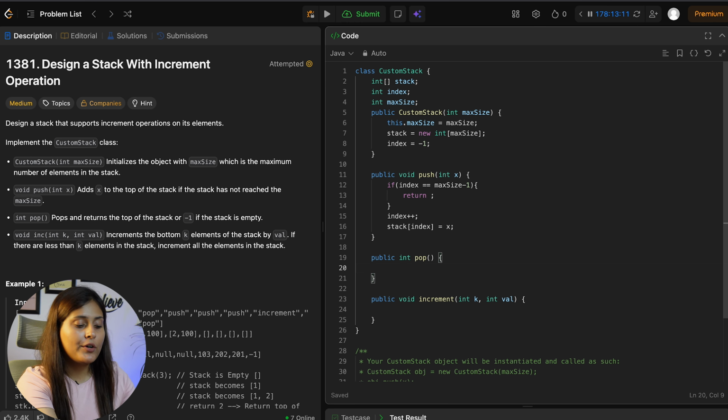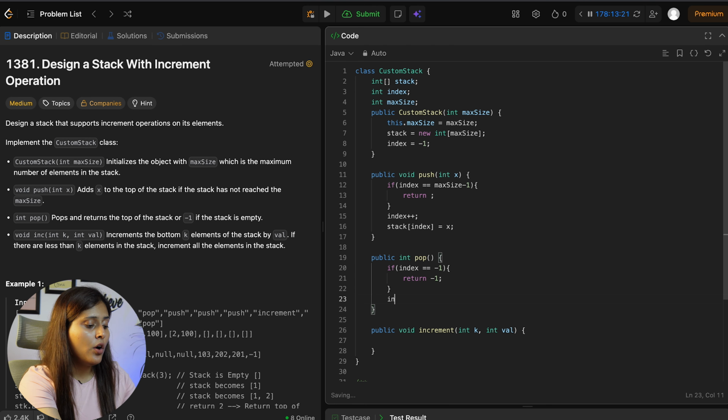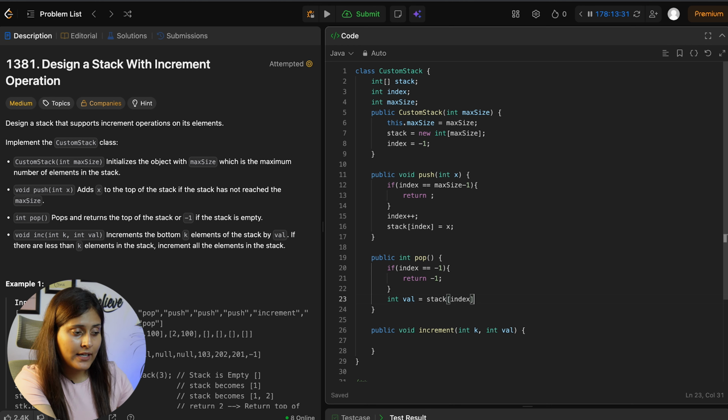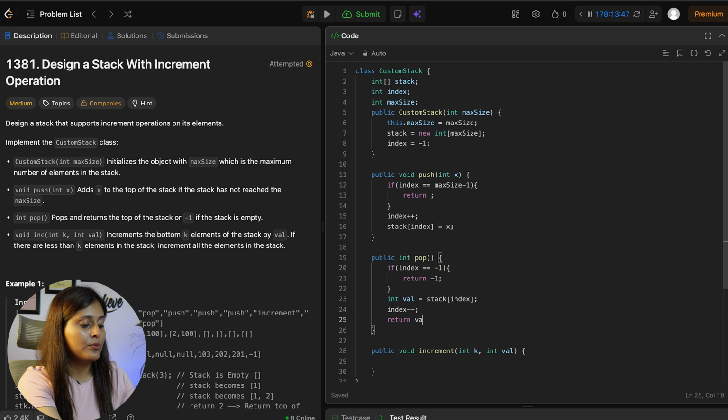Done. Now for pop, what will we do? For pop, we have to check if our index is equal to -1, meaning there are no such elements. In that case, we'll simply return -1, correct? Or else we'll store the top value. From the stack, we will read the last element with the help of index, which takes just O of 1 time complexity. And as it's about pop, the top element should be removed, meaning the index should be decreased. So we will do index minus minus, and now we will return this value, correct?